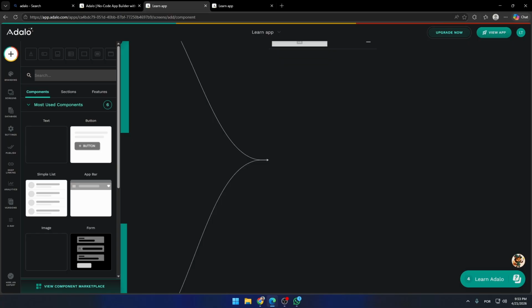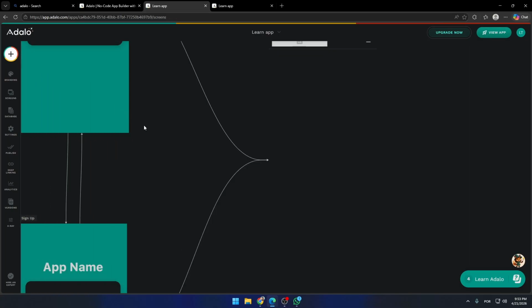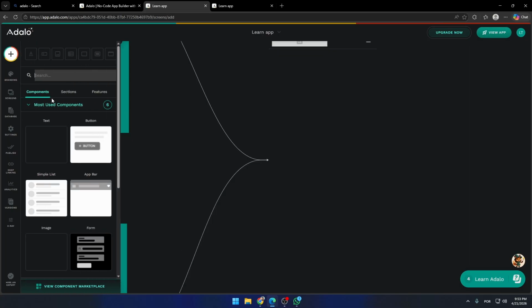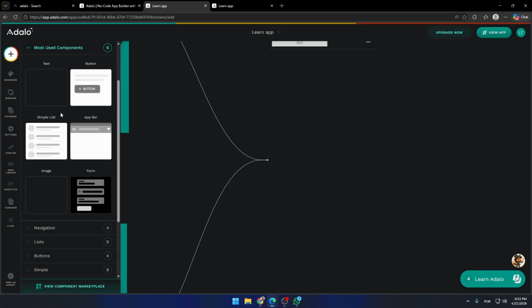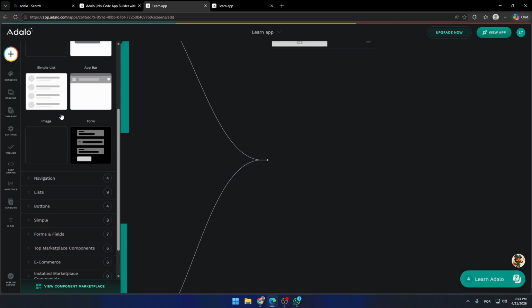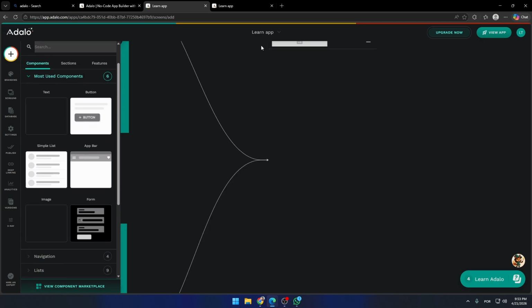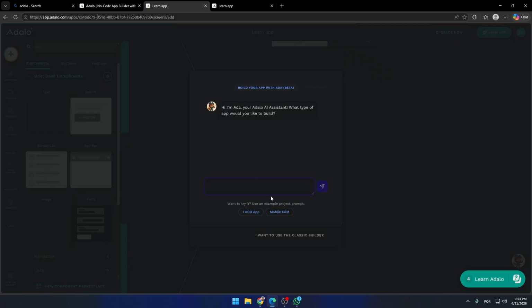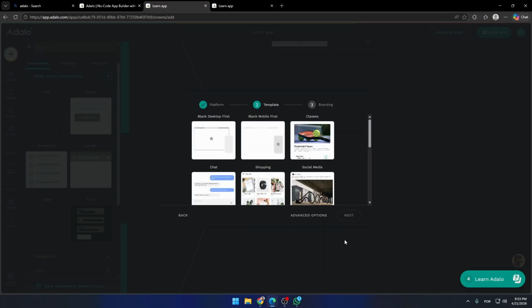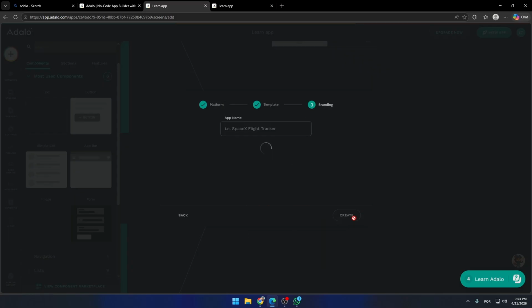Give it a name, and choose whether you want to build a mobile app, a web app, or both at the same time. Next, pick a template that matches your idea or start from a blank canvas for full creative control. Adalo offers ready-made designs for marketplaces, social apps, directories, and more, so beginners can move fast with confidence.